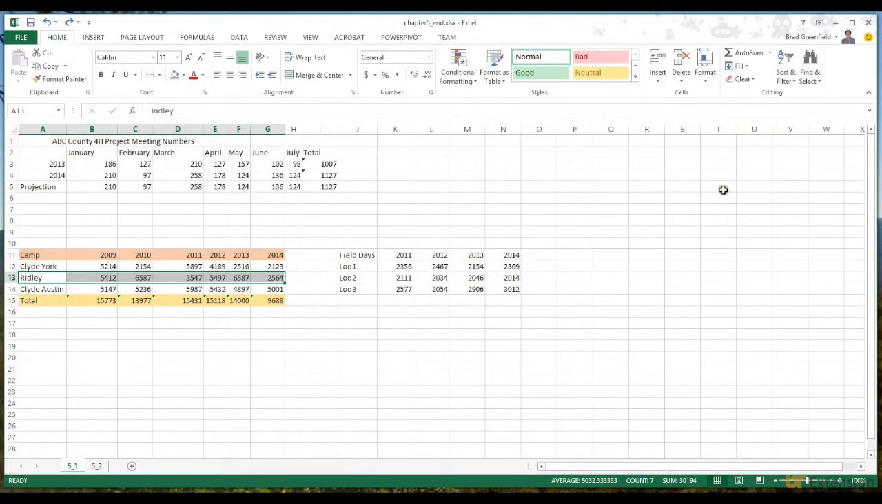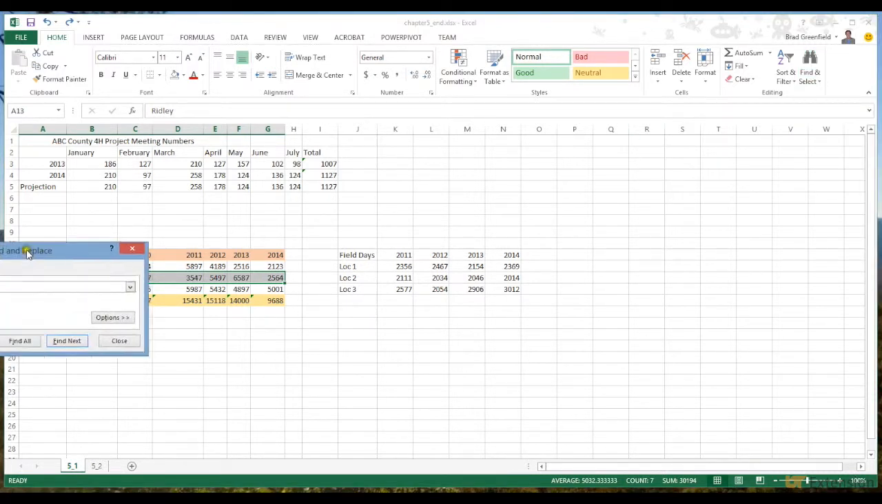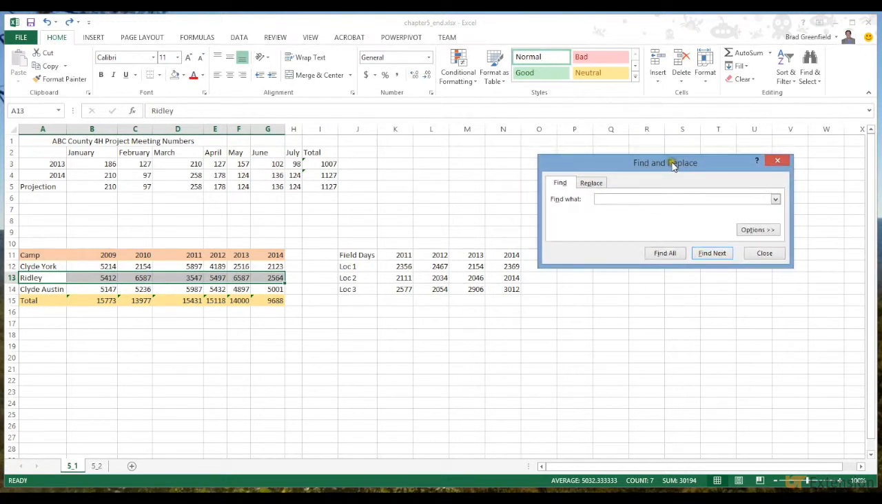So let's get into the Find and Select. This Find and Select is up here in the right hand corner, and I'm in the Home tab on Excel. If I click on that, you're going to see several options here, but we're just going to do some simple find and replace. So I will click on Find. Let me drag this over here. When I first open the Find and Replace tab, it's very simple. I can type in here, I'm just going to type in Clyde and click Find Next.